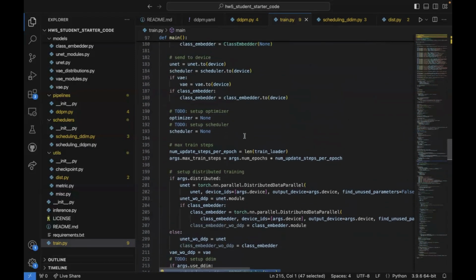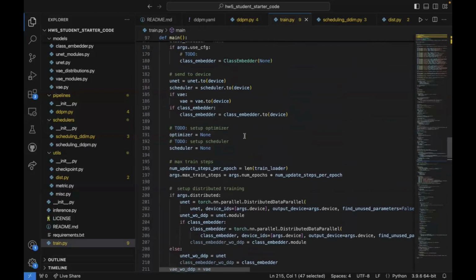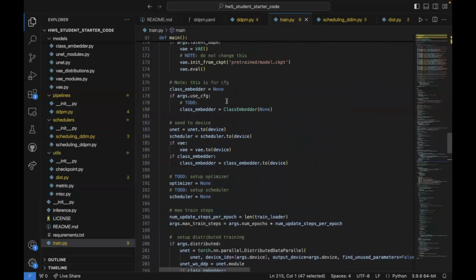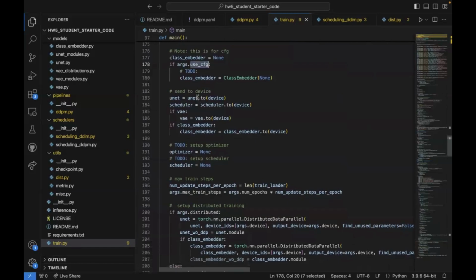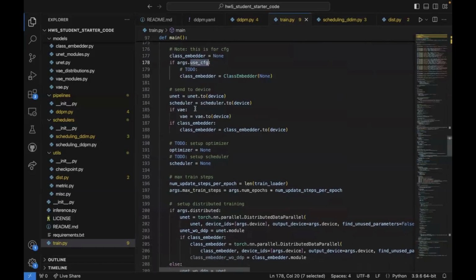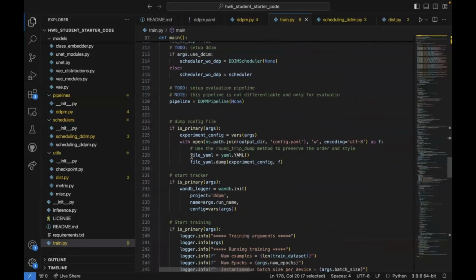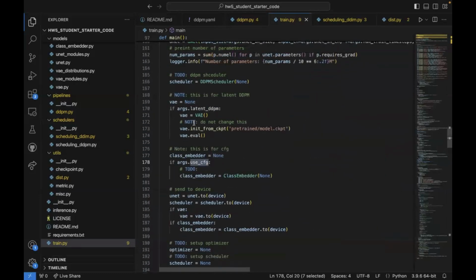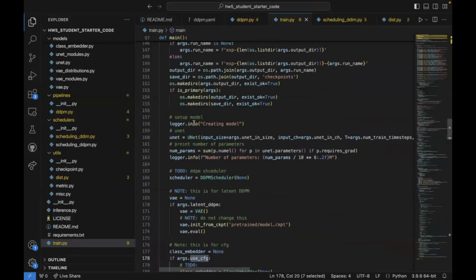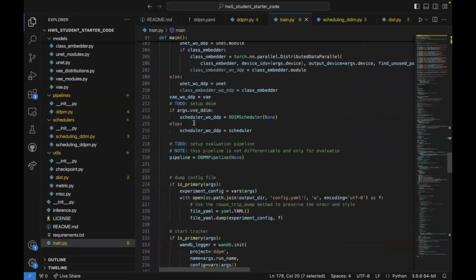Also note that CFG and VAE are included in this training file, but they're technically not required for this midterm report. So whenever it involves using CFG or using VAE, you can ignore these parts for the midterm report.